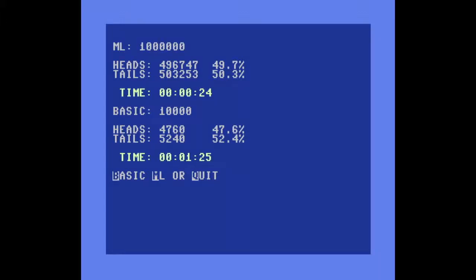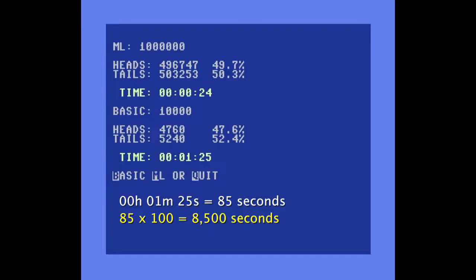Alright, let's do a little math here. Of course, 1 minute 25 seconds will equal 85 seconds. 85 times 100 equals 8,500 seconds to do 1 million iterations in BASIC. Divide that by 60, which gives us 142 minutes, roughly, or 2 hours and 22 minutes in BASIC versus 24 seconds in machine language to do 1 million iterations.